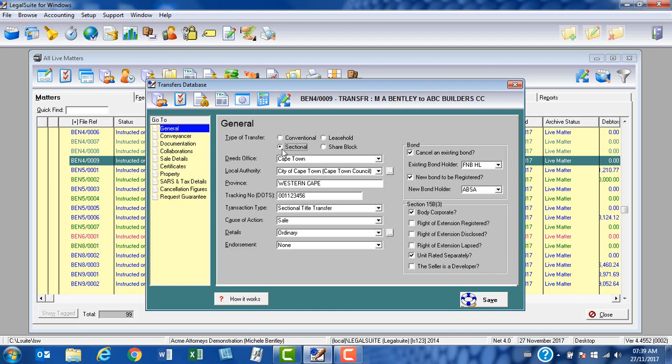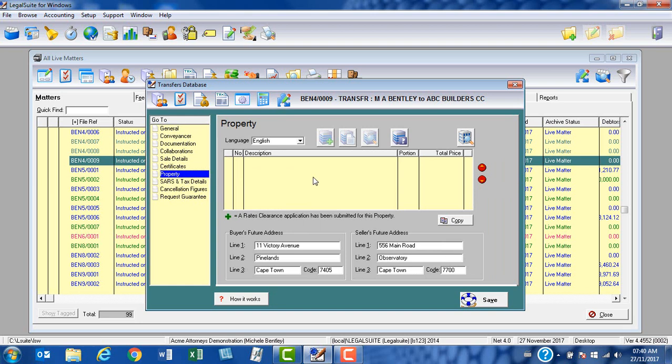But before I do that, we are going to be dealing with a sectional matter and a Shareblock matter. Capturing of these two types of properties is exactly the same. So we go straight to the Property tab, and you will notice that the buyer's future address and the seller's future address has been brought forward from the details that you inserted when capturing these parties in the address book. Please note that if the buyer and seller have different future addresses, please change it here before you apply for your rates, because this will carry through to ratesclearance.com.